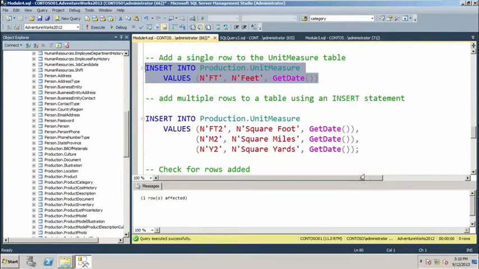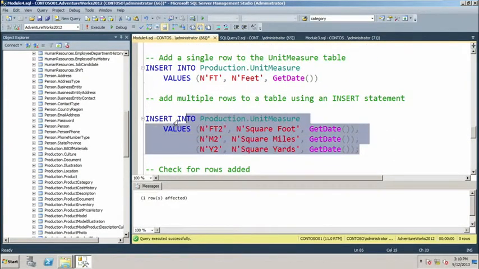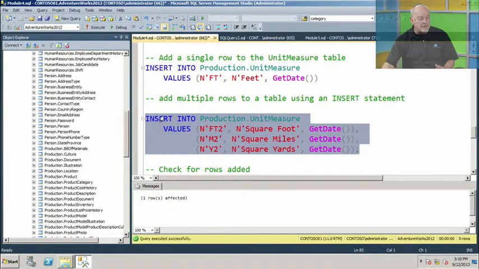Remember, I could do multiple statements. So here's that one. FT2. So remember, FT now should be in there. FT2, M2, and Y2 are being added. Now notice, I intentionally called this square foot. In case you're thinking, like, dude, don't you know how to talk? That's on purpose. I'm going to execute that. 3 rows affected. Let's go back and query that.